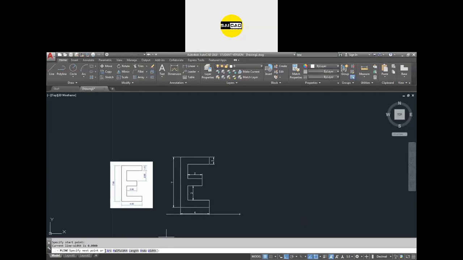But in polyline, we have all the types of options. Like you can create a line like that. If you want to create an arc, you can just go to the arc. You can create an arc like that. If you want to define the radius, you can from here. If you just want to click anywhere, you can click here.